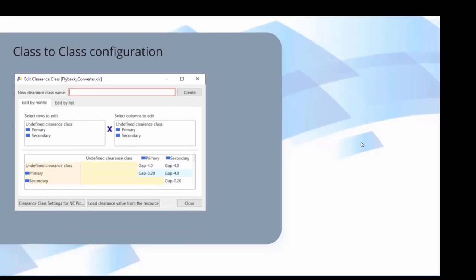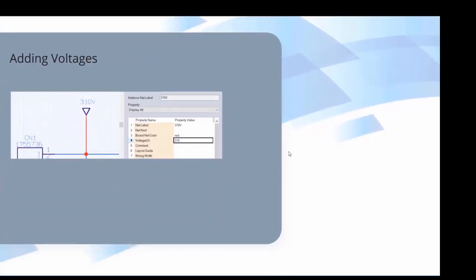This leads us on to class-to-class configuration. In this example, we're going to show a basic setup for primary and secondary barriers. We're going to show how to treat nets in an undefined class, and also how you can control any NC pins. Finally, at schematic stage, we can select the line and apply nominal voltage. We could also apply min-max voltages in the constraint browser and also assign phase groups if necessary. But the example shown is just going to concentrate on nominal values.